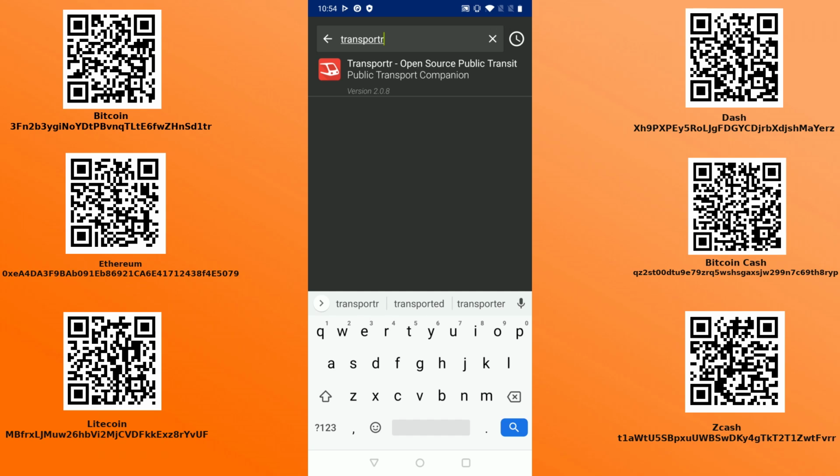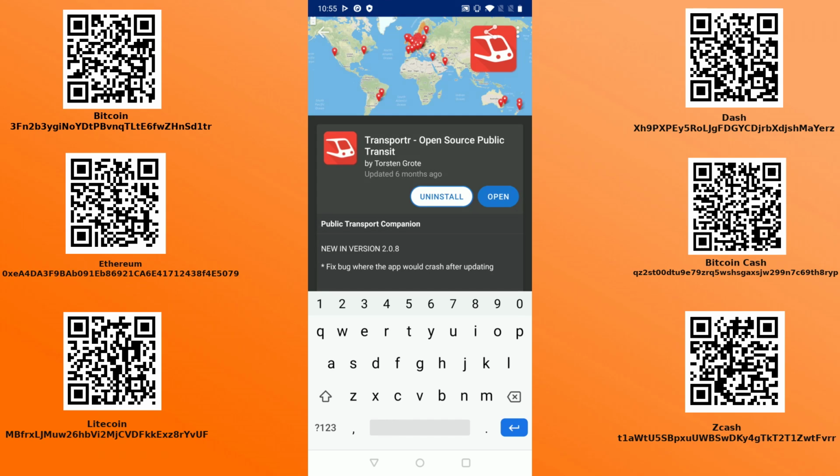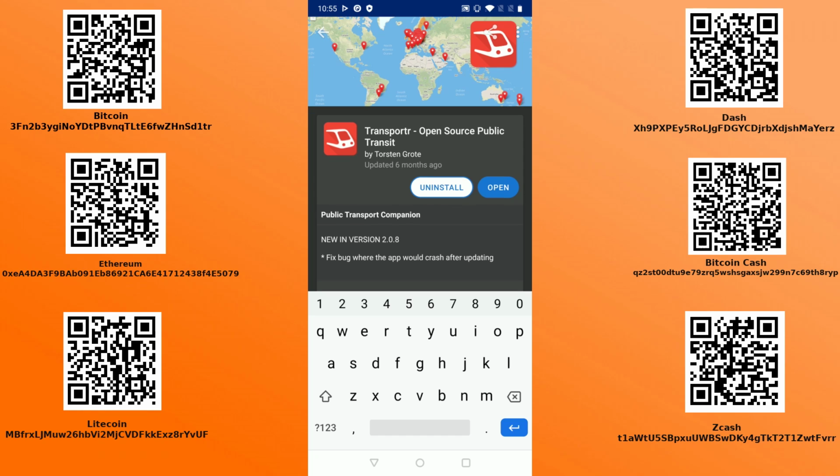The next app that I recommend is Transporter, which is an open source public transport app. Now, it should be known that there are a lot of public transit systems that are missing from Transporter. For example, there's no entry for the MBTA. So for me, this app is pretty much useless unless I was to go to New York or New Jersey or one of the other states that actually has transit information.